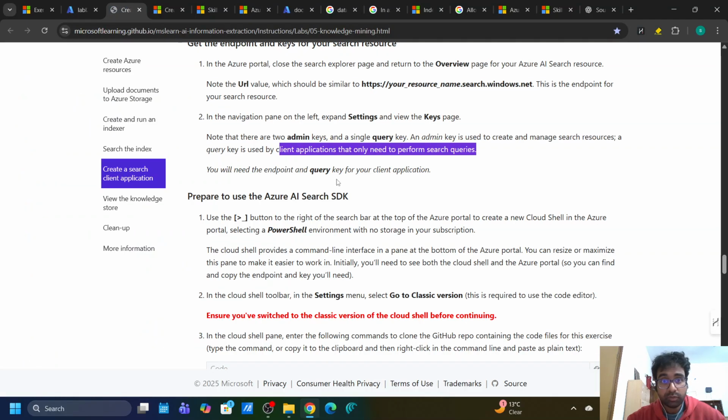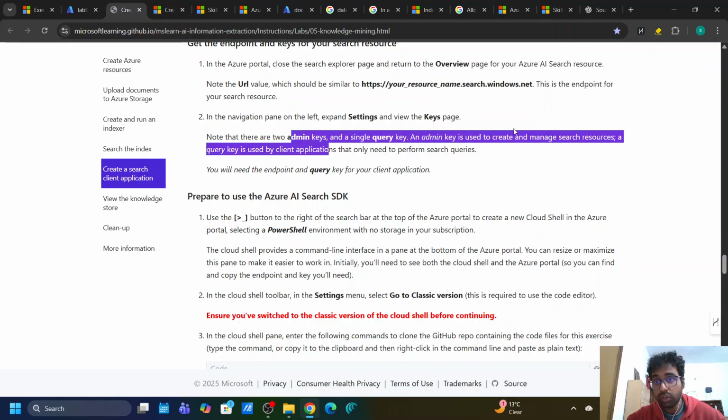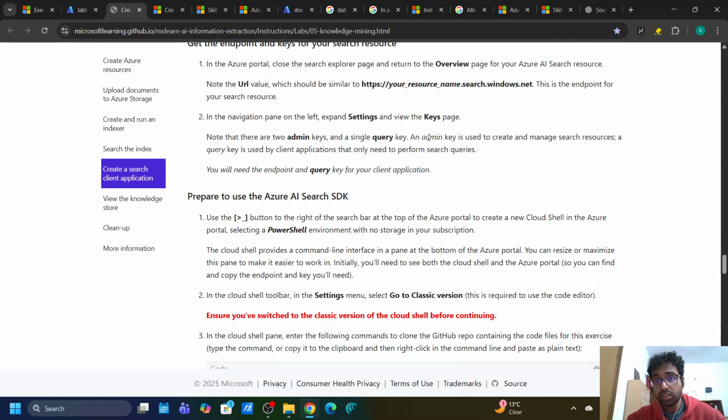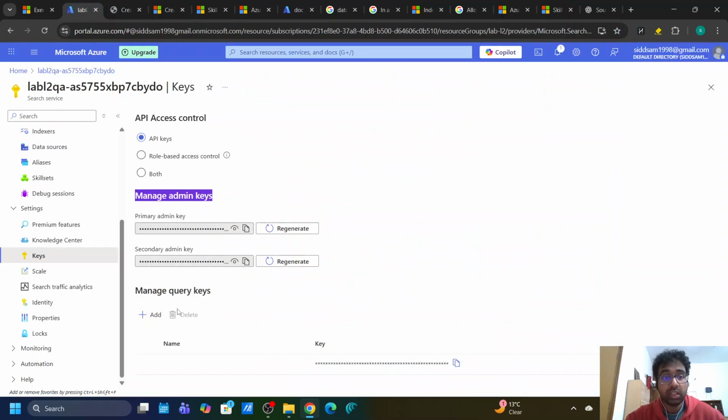Query keys are just for performing search queries, whereas admin keys are used to create and manage the search resource. So this is admin work, right? You are creating the resource, whatever we have done, right? We create the resource, we manage the search resource, we make an indexer, we make an index, right? But our client applications don't need that. Our client applications only want to perform search queries, right? So for them there is a query key here. There is one query key already, but you can also add more query keys here.